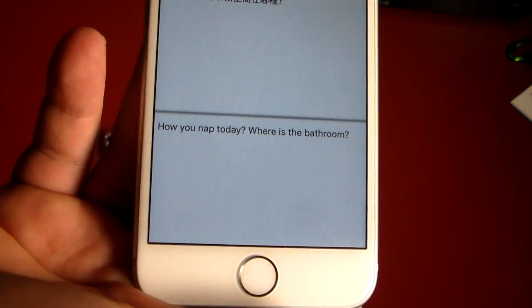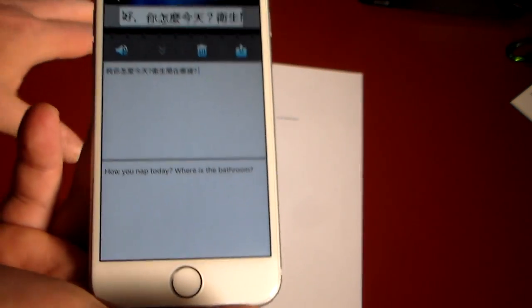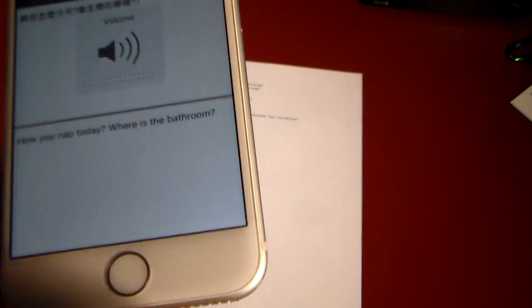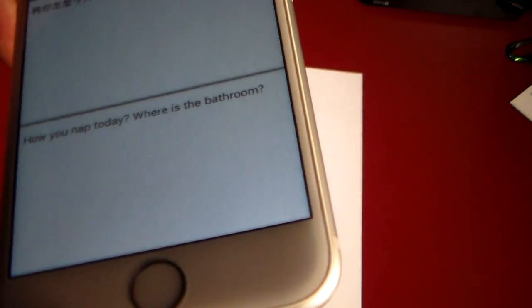So, you know, there's a little bit of flaws here and there, but that's basically what it's supposed to say up at the top. Again, it's kind of cool because it'll speak it. "How you nap today? Where is the bathroom?"